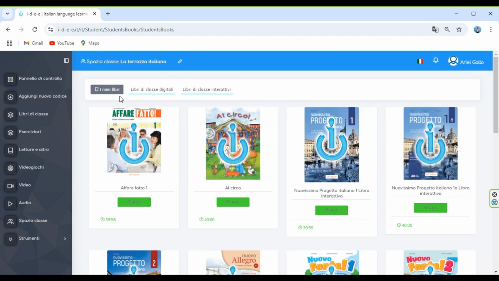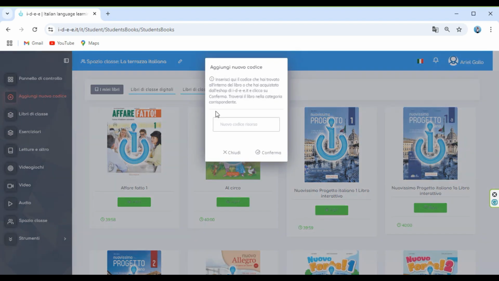In the My Books section, you'll find the ones you've activated. How do you activate a book? By clicking on this button on the left, Add New Code. Here you type in the code of the book and click on Confirm.